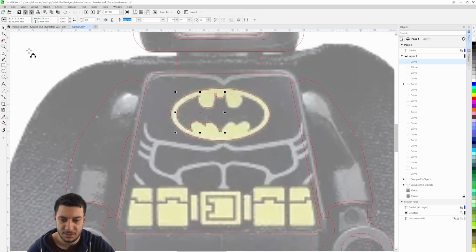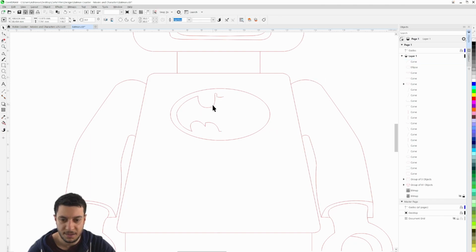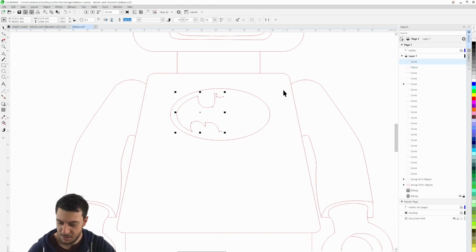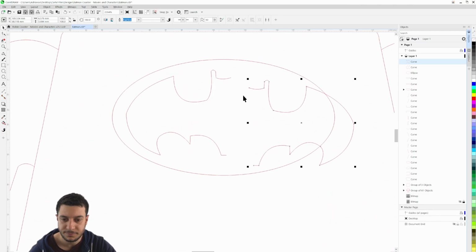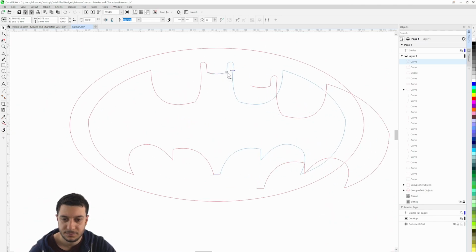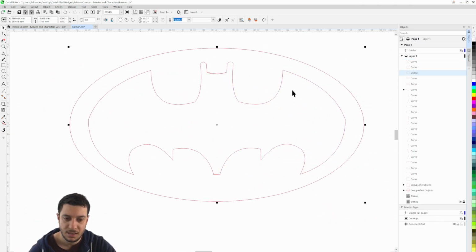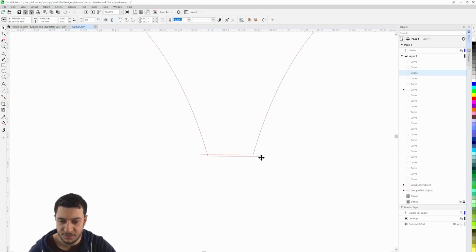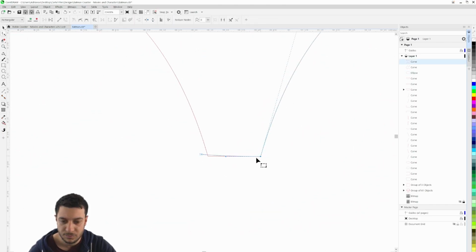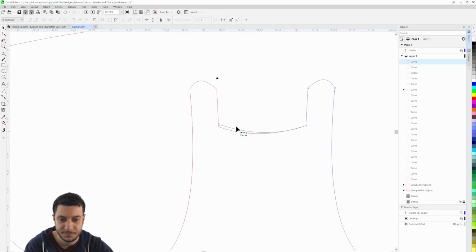All right, again, I'm going to do that trick where I copy this. Nope, I want this curve. There we go. Control C, Control V, and flip horizontally. And there we go. There's your logo. Delete all the nodes that we don't need.